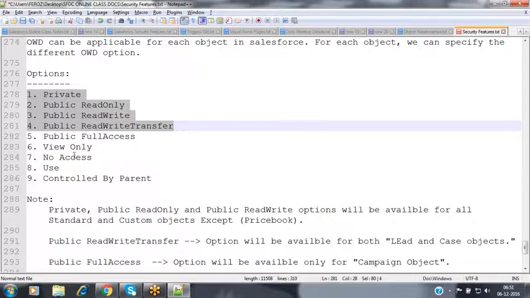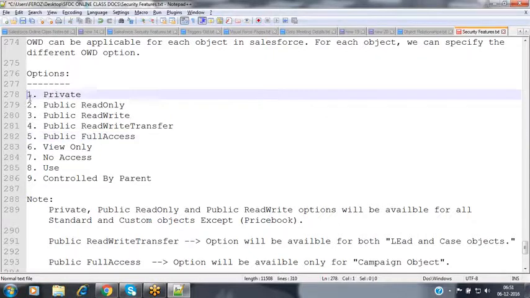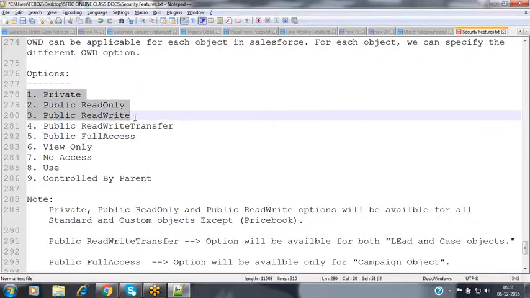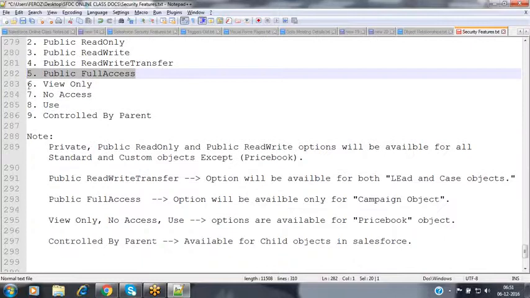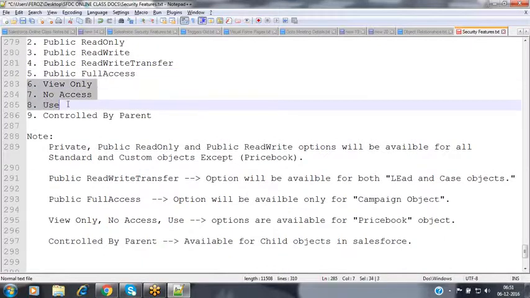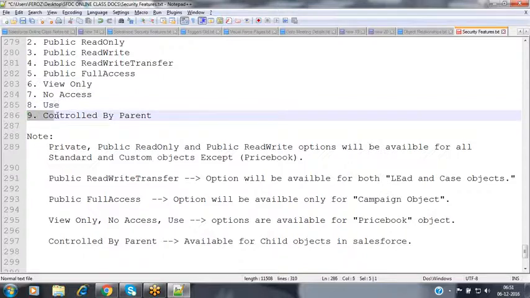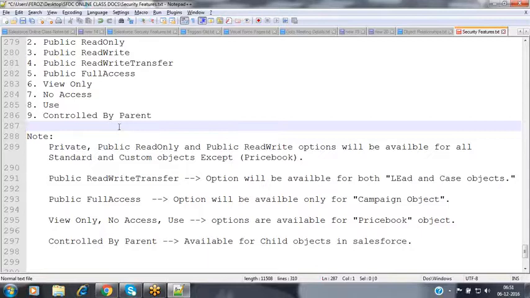For the campaign object, the first three, private, public read only, and public read write, are common, and along with that it has one additional option called public full access. The Pricebook object has only these three options: view only, no access, and use. All the child objects, the associated objects, have the controlled by parent option available here.